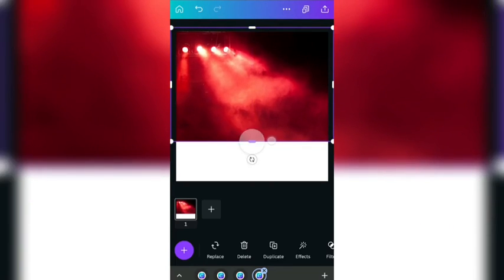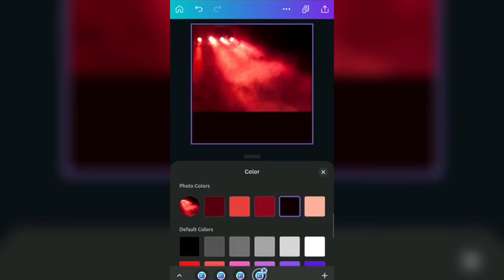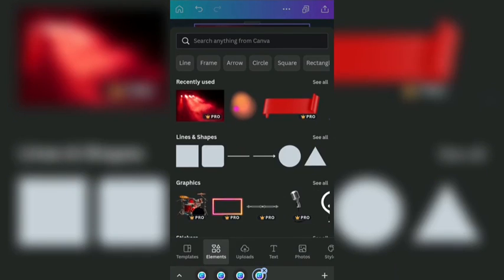Great. Okay, I'm going to make the page color black. There's no point of it being white anyways. Let's make it black here, and I'm going to click on the plus icon, and I'm going to bring in this element here.